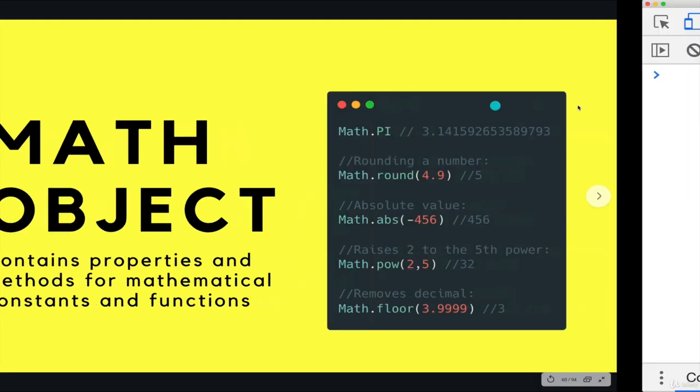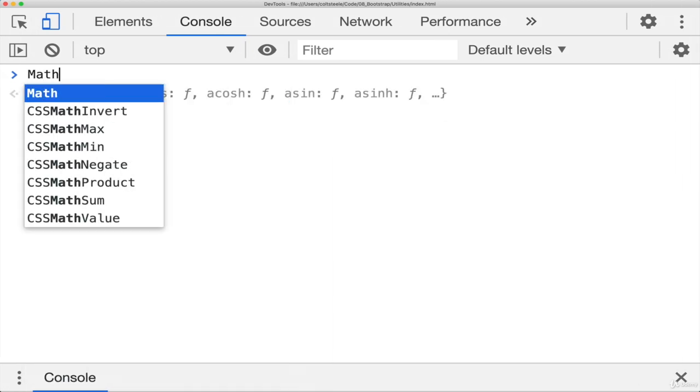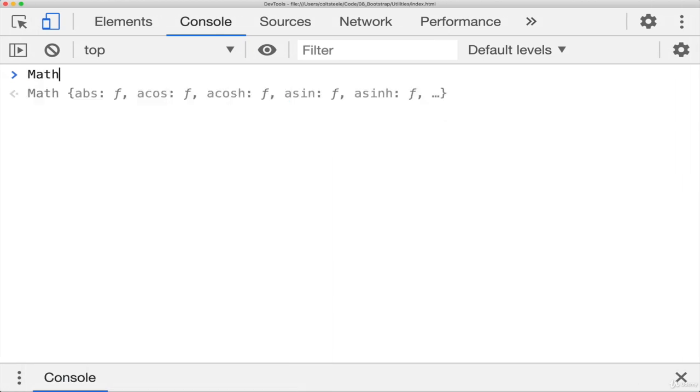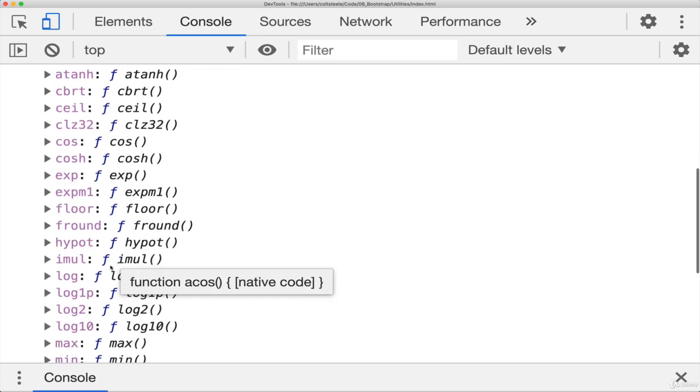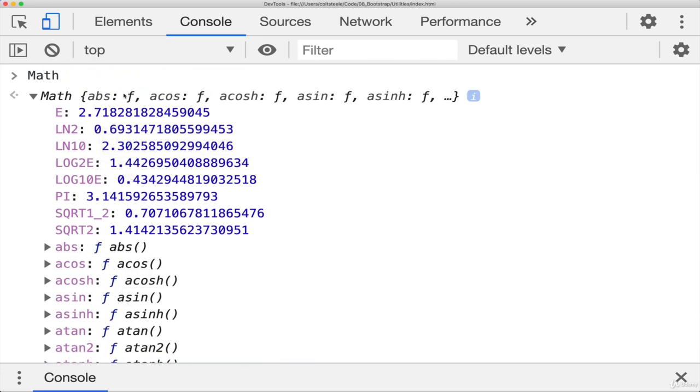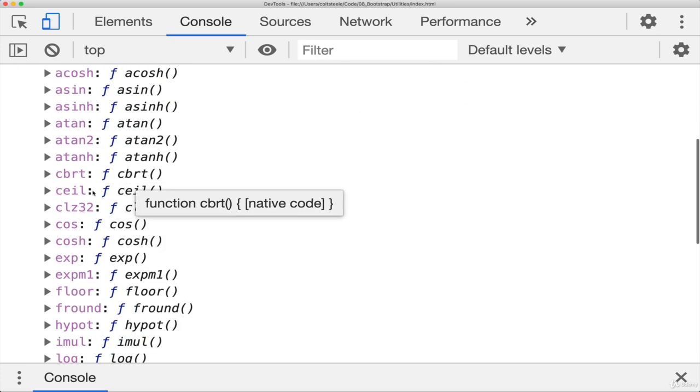So this Math object is here in the console. I don't have to do anything. I can just reference it, and I can actually just hit enter on Math and expand this. So we haven't talked about objects yet. And you don't need to really understand what an object is in JavaScript, except for the fact that it's a collection of properties and methods.